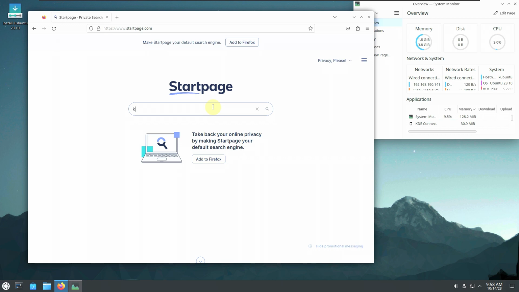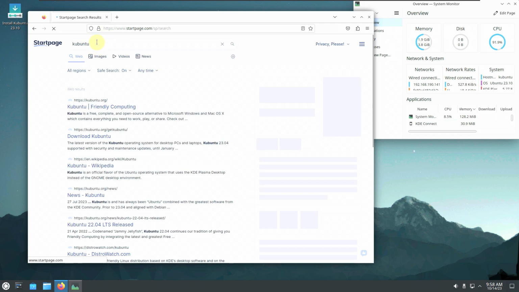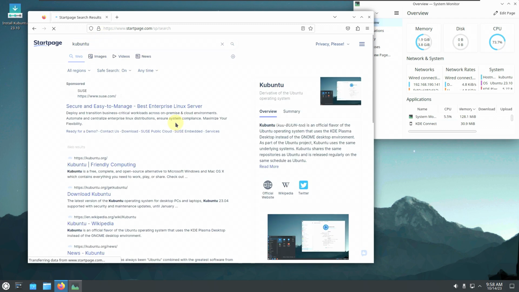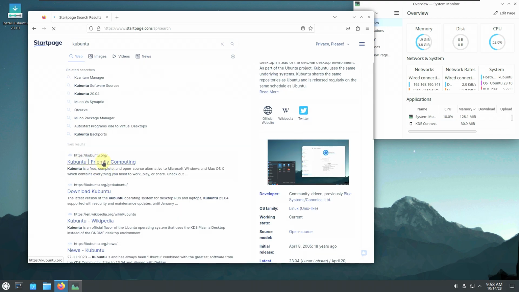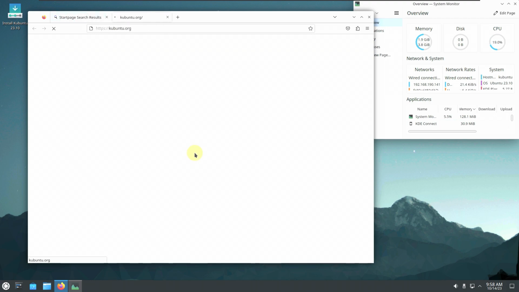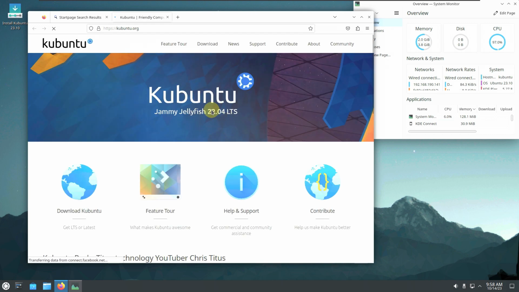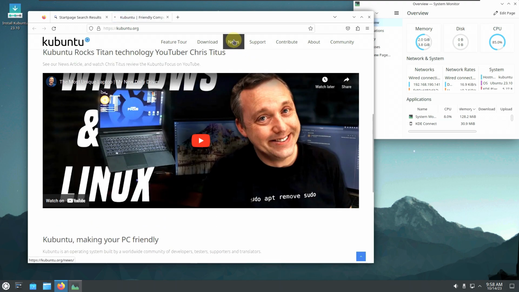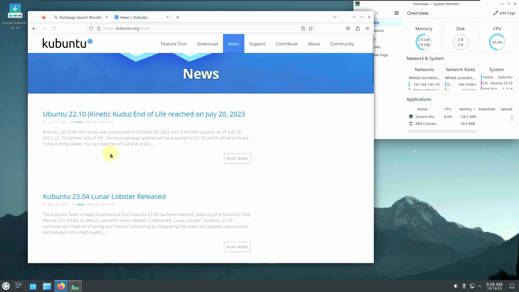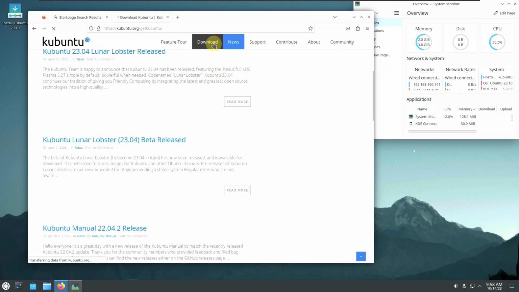So let's type in Kubuntu in the search engine. This is the search term you need to type in. So the official website is kubuntu.org. So this is the official website, and let's go to the news and see. Let's go to the download section.